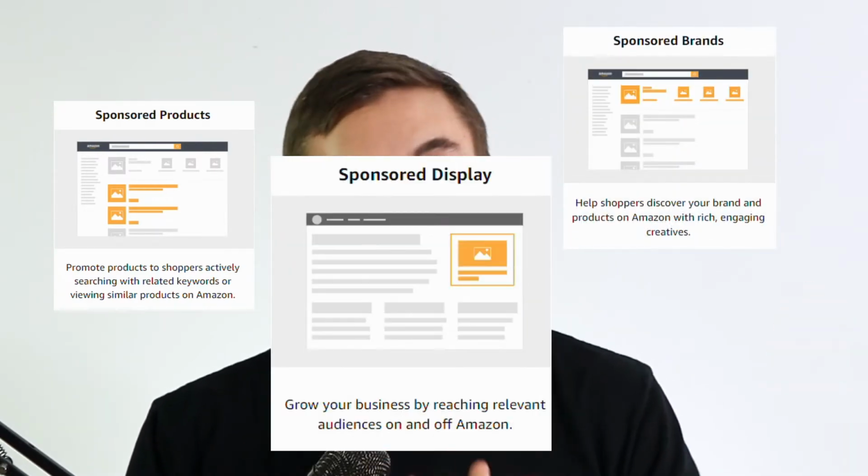Now, back in the day, 2016, it was easy. There was just sponsored product ads. Now there's sponsored product ads, sponsored brand ads, and sponsored display ads, and there's literally ads all over the place when you're looking on Amazon.com. So where are all of these ads showing up when you go to bid on them inside of your advertising console? In this video, I'm going to show you exactly where.